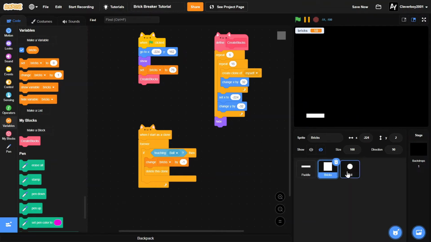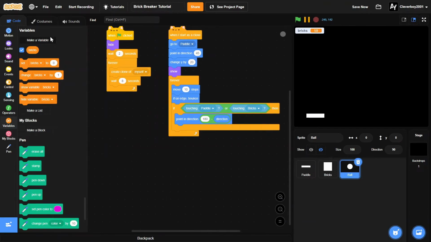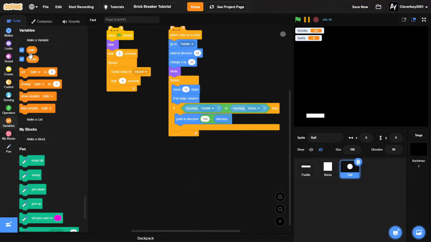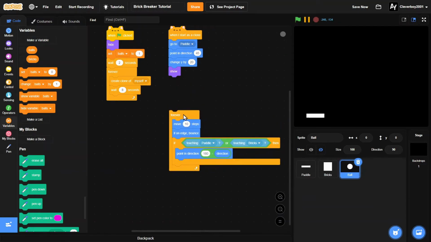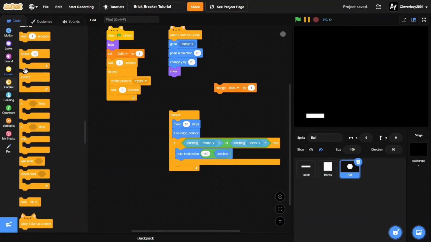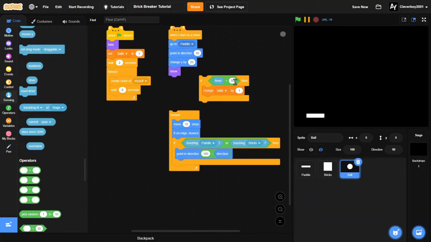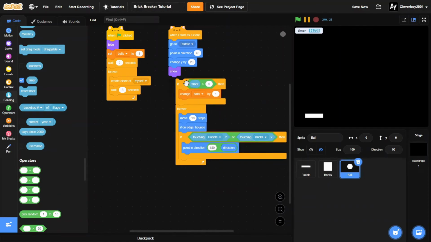Okay, so now let's make it so that if we lose all our balls, then we lose. So in the ball sprite, we'll make a new variable naming it balls, for this sprite only. At first we'll set balls to 1, make sure. And then right here we'll change balls by 1, but we'll put in an if timer is more than 5. So basically when you press the green flag, the timer will reset back to 0. So this is very useful for our game, because if we set the ball to 0, then it will go bad. So like this, put it right here.